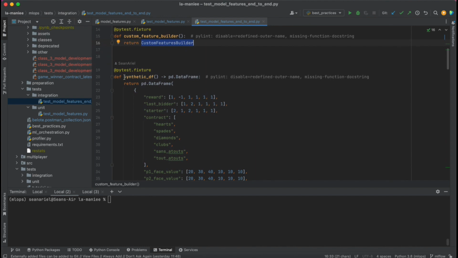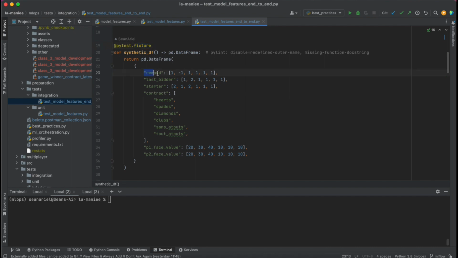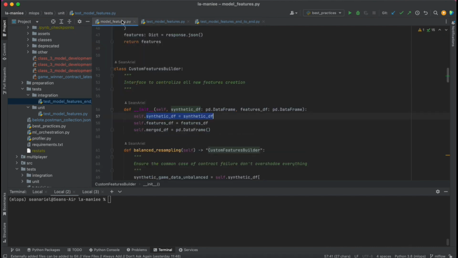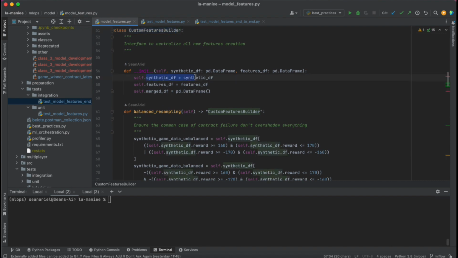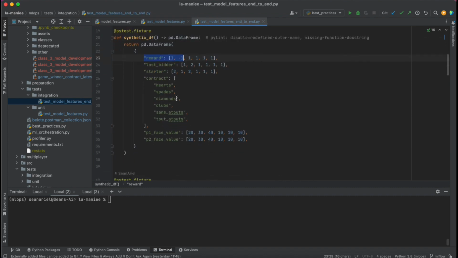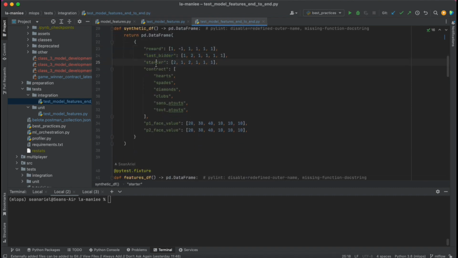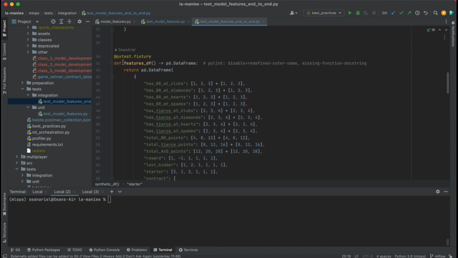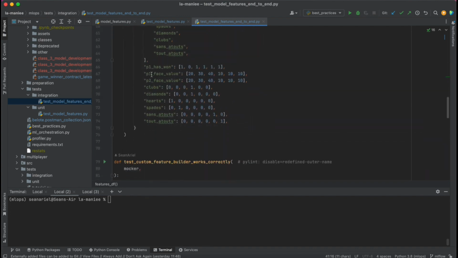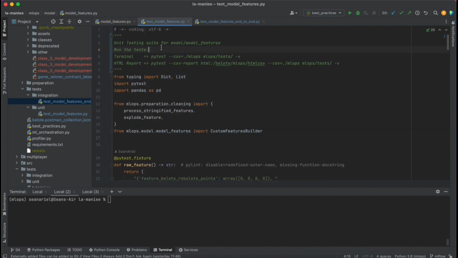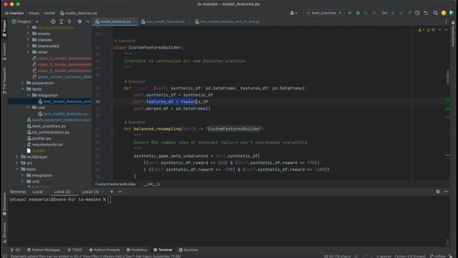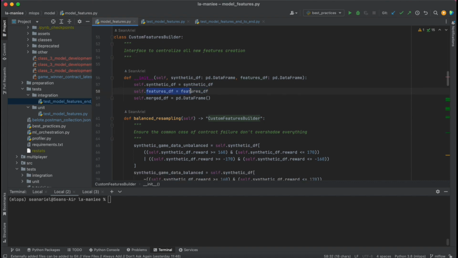And as an input, as a fixture, we're going to create a data frame that contains what we would need to provide to the custom feature builder so that we can run the pipeline, like this synthetic data that we base a lot of operations on. So we're going to create this synthetic DF that contains all of the columns it needs. And then we're going to create the feature DF as well, because this is going to be provided to the custom feature builder as an input on which we can apply stuff. We're also going to be using this as an output, because at the end of the day, what we get out of this merged data contains a bunch of data from feature DF and from synthetic DF.